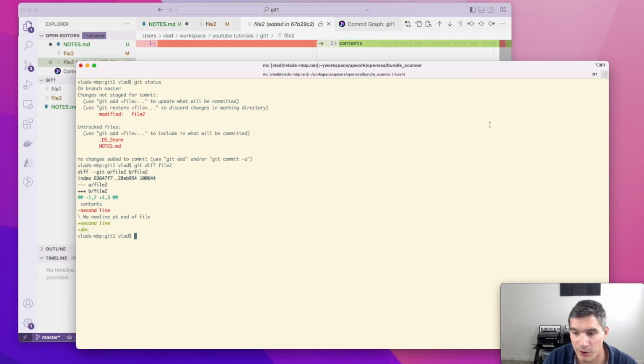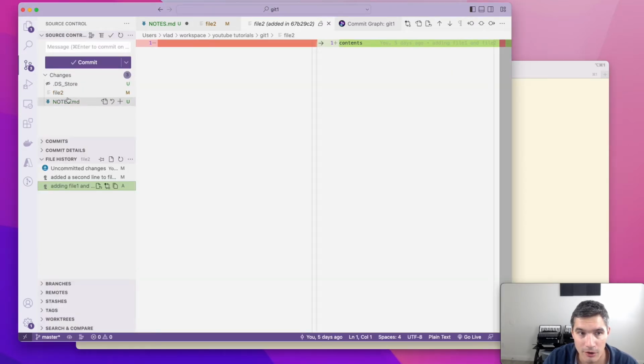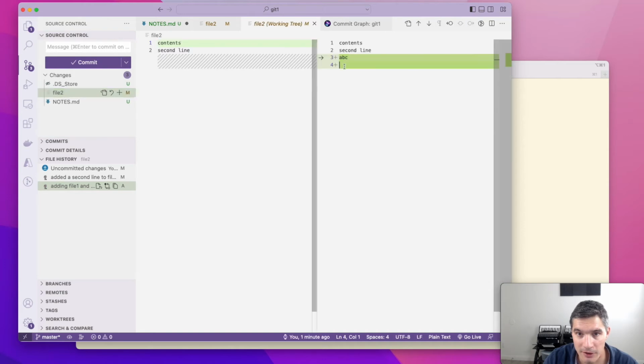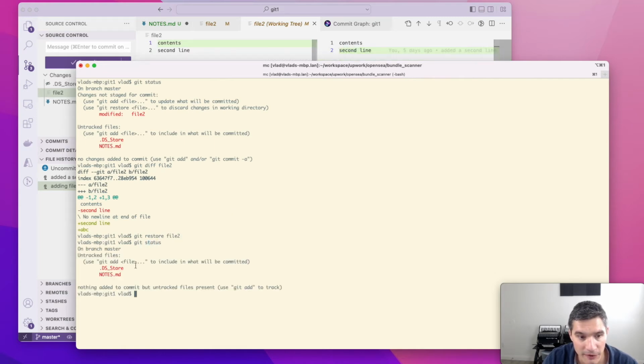In Visual Studio Code, we can see these differences by going to the Source Control tab, and clicking on one file that was modified, we see the local changes here. And let's say we are not happy with our local changes and we want to revert back to the version that was last committed in Git. We can do this by typing in this command that git status mentions in here. So git restore, and then the file name, file2. And now if we type again git status, we will see that file2 is no longer modified.